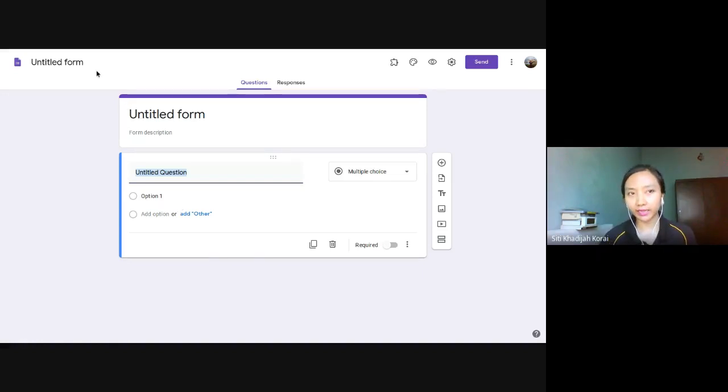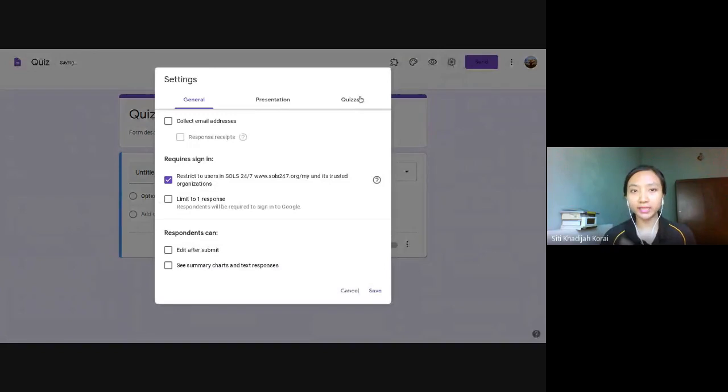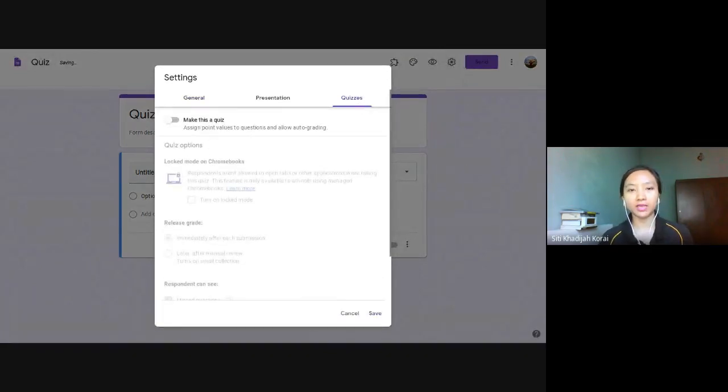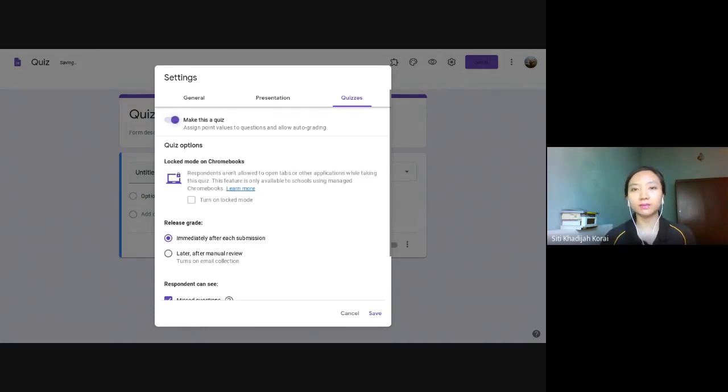So give it a title. I'm just going to key in quiz, and now the form title changes as well. Next step, go to settings. Click on the gear icon. Settings, go to quizzes. To make this a quiz, you need to enable it, so just click on it.